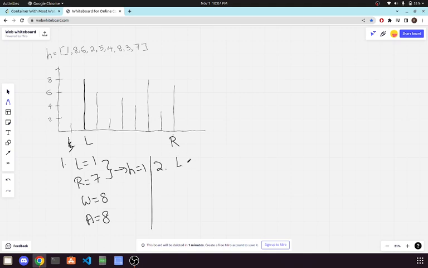So in step 2, left has a height of 8, right has a height of 7. So therefore the height of our container is 7, because it's the minimum between the two. Our width is 7 because we moved left over. So area is 49. And now in this case, right has the smaller height, so we're going to move that one left.